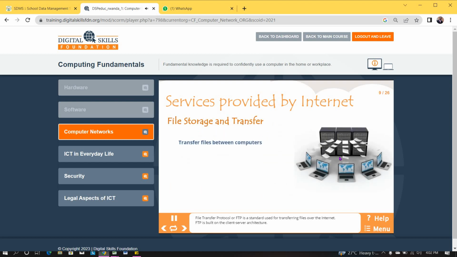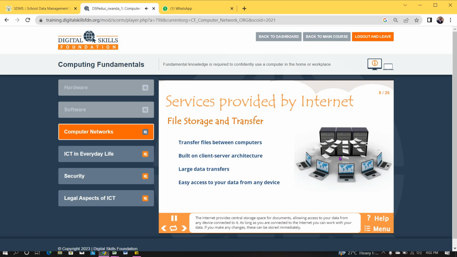File Transfer Protocol, or FTP, is a standard used for transferring files over the Internet. FTP is built on the client-server architecture. When transferring large amounts of data, it is more convenient to use FTP instead of emails or other modes of web transfer. The Internet provides central storage space for documents, allowing access to your data from any device connected to it. As long as you are connected to the Internet, you can work with your data. If you make any changes, these can be stored immediately.